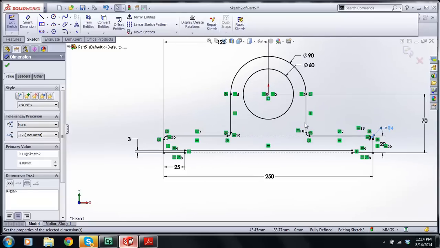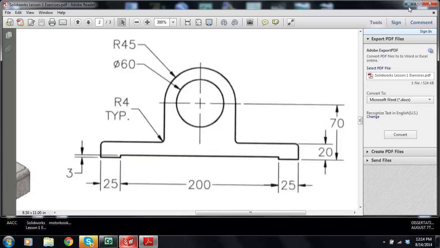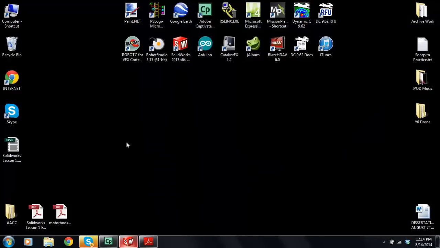Everything is black because it's fully defined. Let's say you're very, very proud of this and you want to save it. How do we save it? On your computer or on your workstation in the college, you're going to have a directory or a network location. I think it's the H drive on the computers on your workstations in the lab.